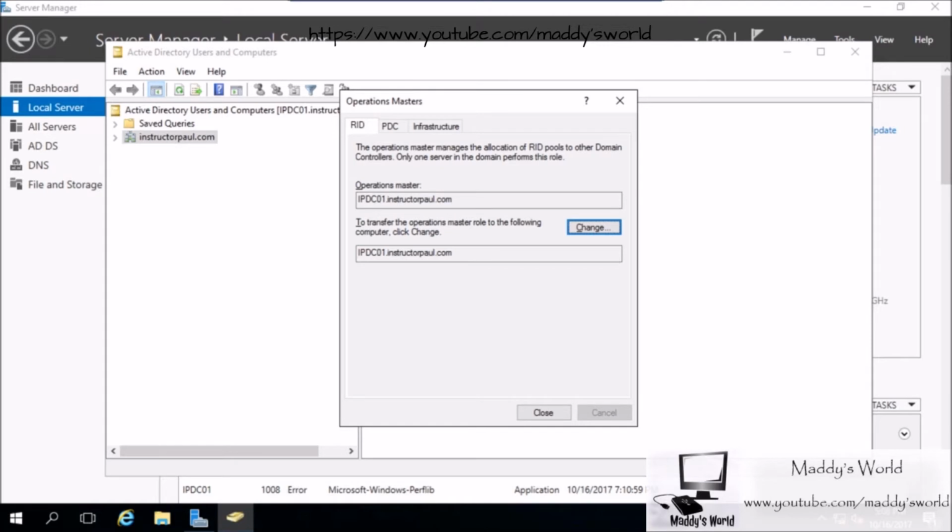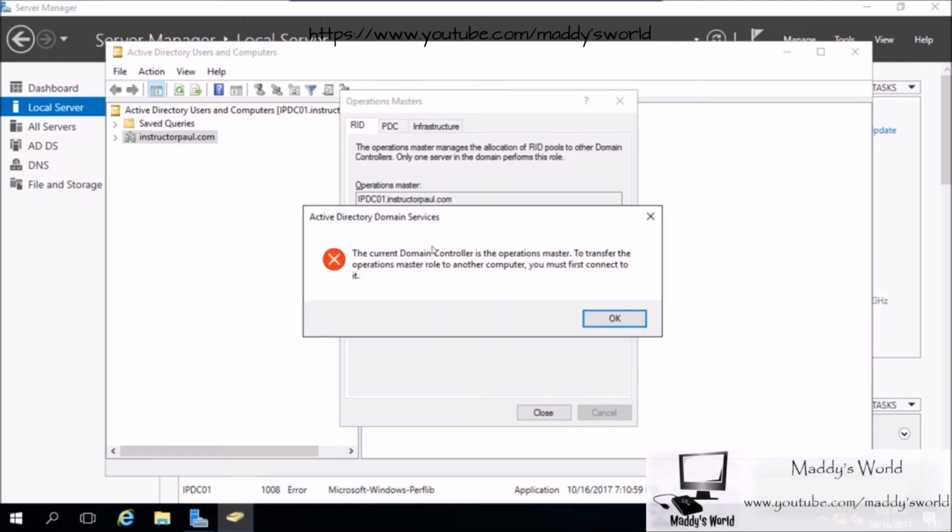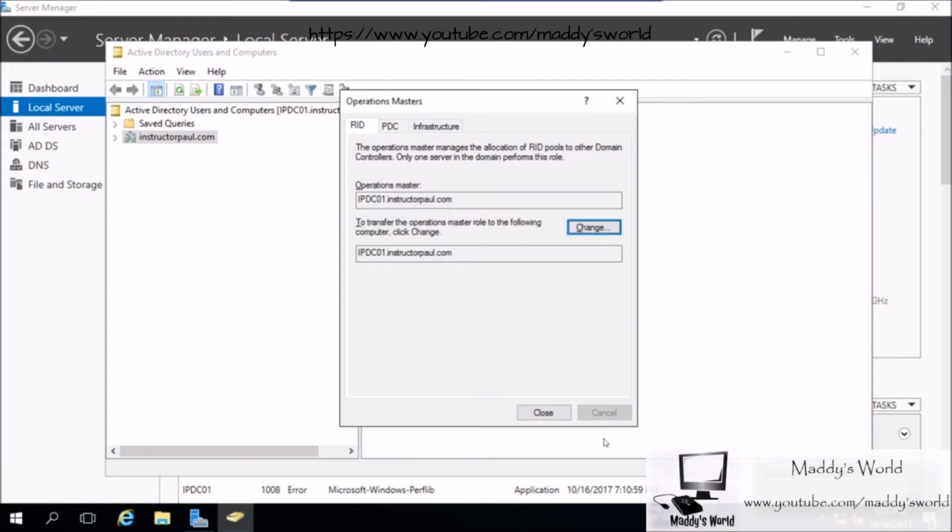Since we don't have any additional domain controllers, we can click the change button, but there are no other domain controllers on the network to transfer the roles to. So we're going to click OK and we'll click close.